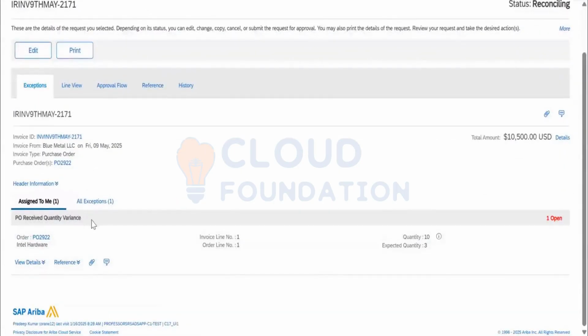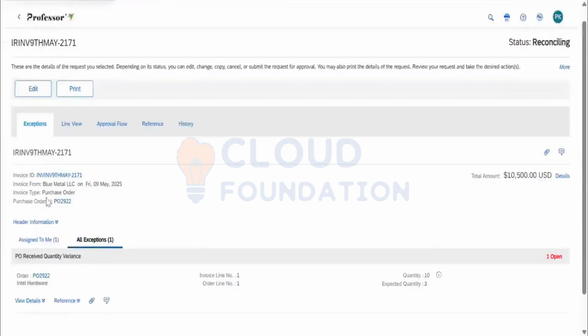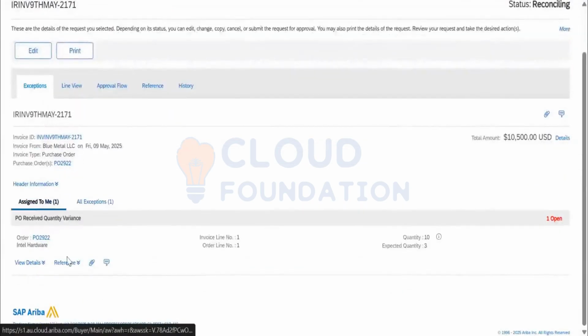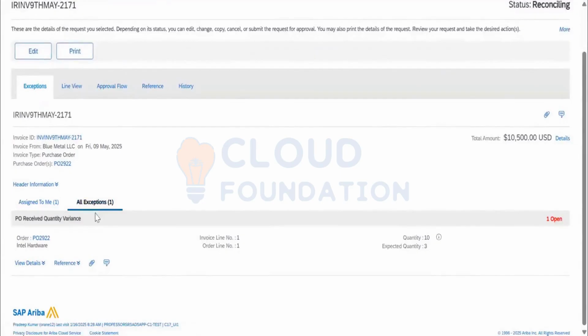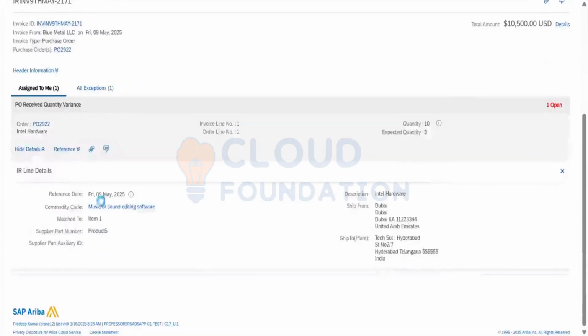Received quantity variance, expected quantity. You're supposed to expect an invoice only for 3, but you have received 10 quantities. Who has to resolve this exception? When I go to all exceptions, assigned to me, one. All exceptions means where this assignment is done to the invoicing agent. That also you can see. Currently, this invoice is assigned to me only. So I can click on view detail.